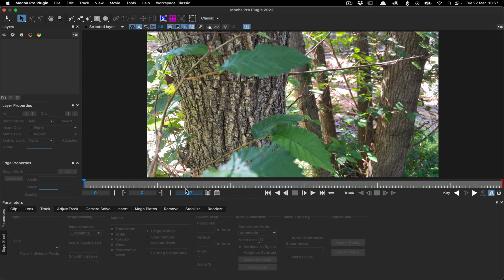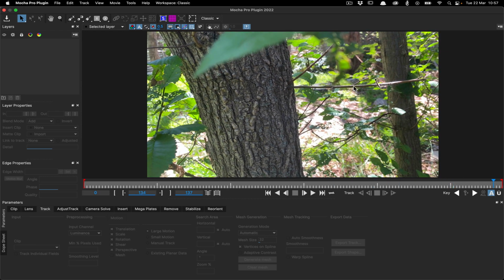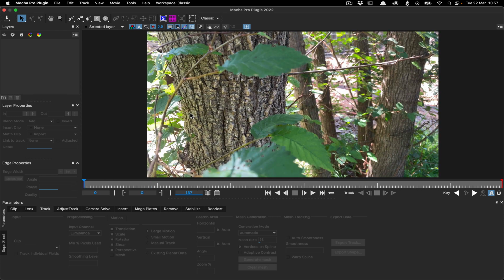We've got 138 frames to work with here, and we're going to start by tracking and masking any foreground elements that will get in the way of our main trunk track. So we've got this big out of focus leaf in the foreground here, and back at the start of the shot, we've got this big leaf. Let's start with this leaf.